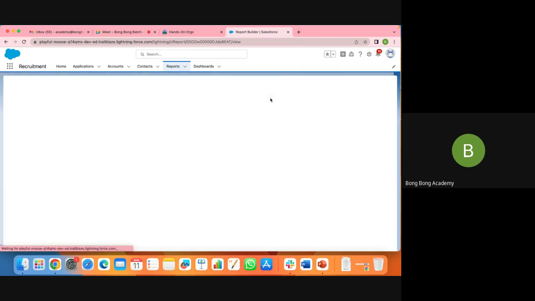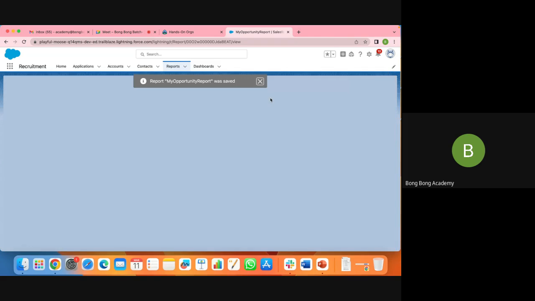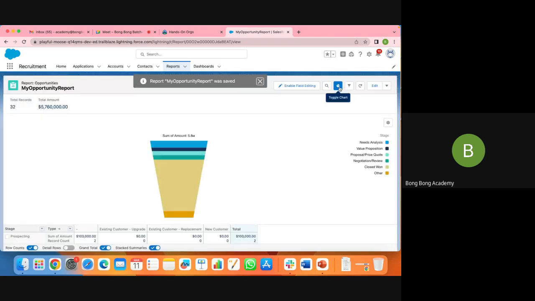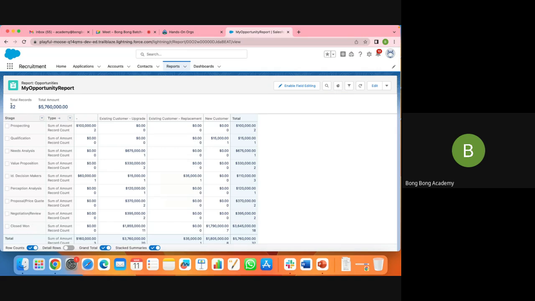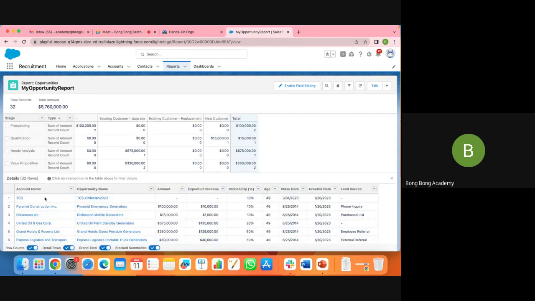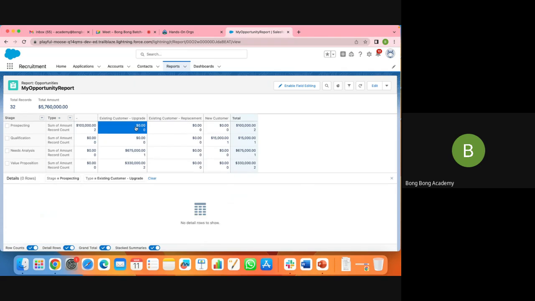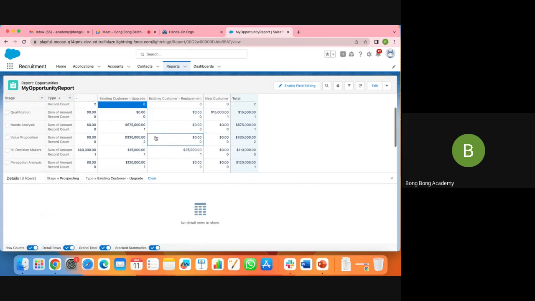Then what happens? See what happens. Now I see the stage grouped here in rows, and the grouping of the other column, type, is happening here. So now this is a matrix report. If I open detail, it will be shown here. If I click on any of these, it will show the details like this one.